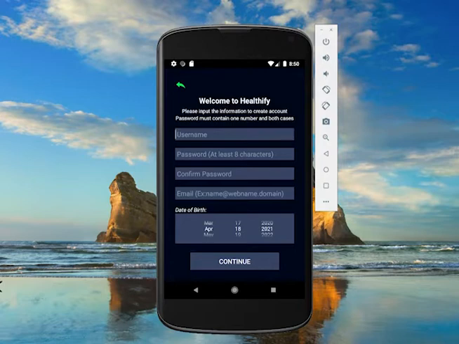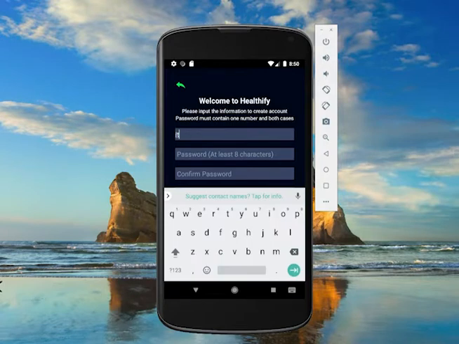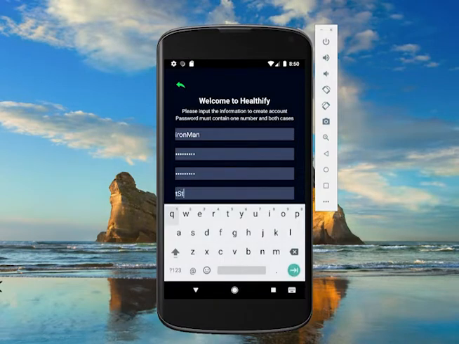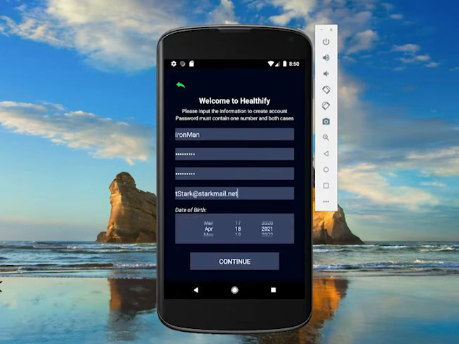On the first page, the user must create a unique username, which is checked by the system, and a secure and case-sensitive password. The password must be at least 8 characters long, including both capital and lowercase letters, and must also include numbers. The user must also link their account to a valid email address. The user must then finally select their date of birth on this page.